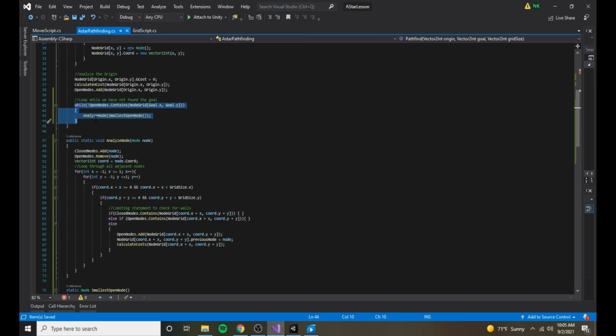So this should basically create our path. It's going to find all of our nodes up to the goal node, and then it's going to have the previous nodes be tracing all their way back to the origin.